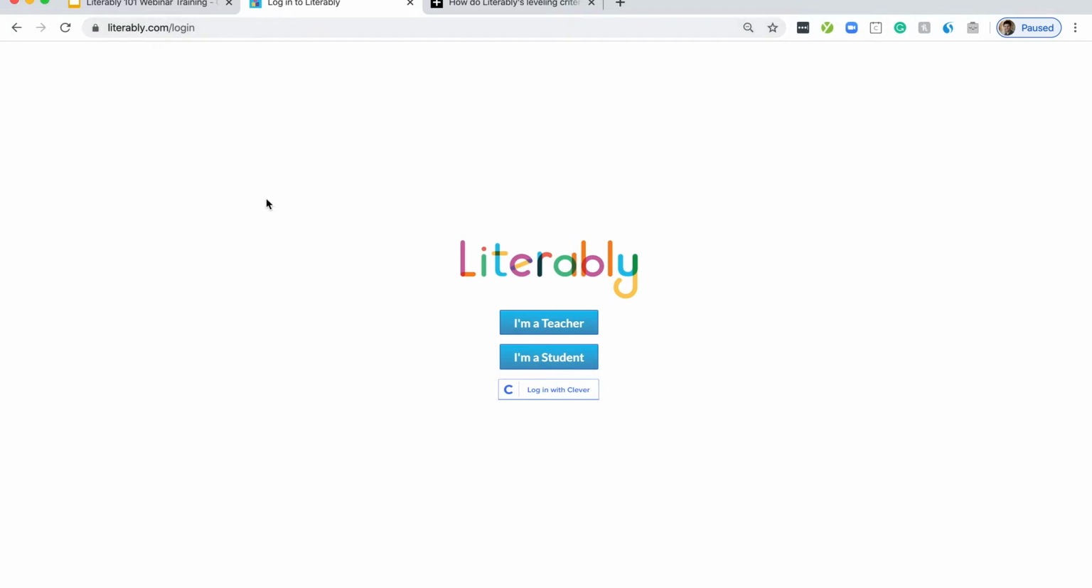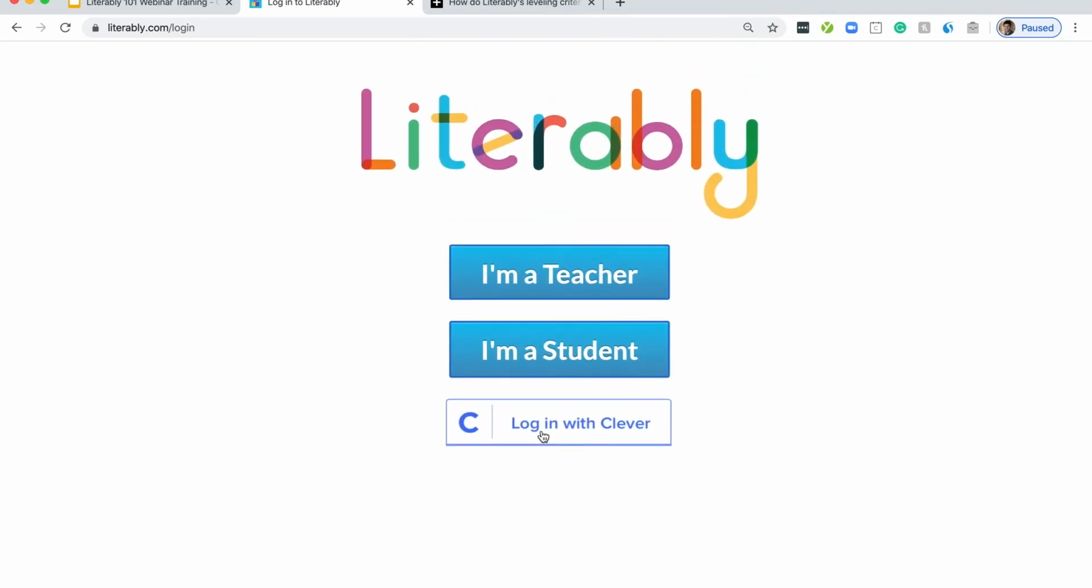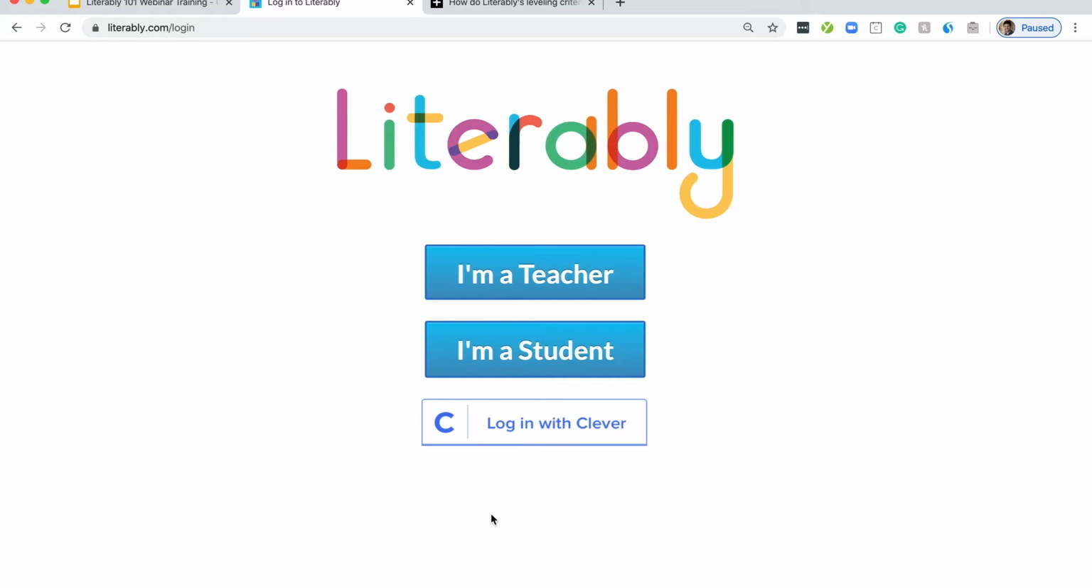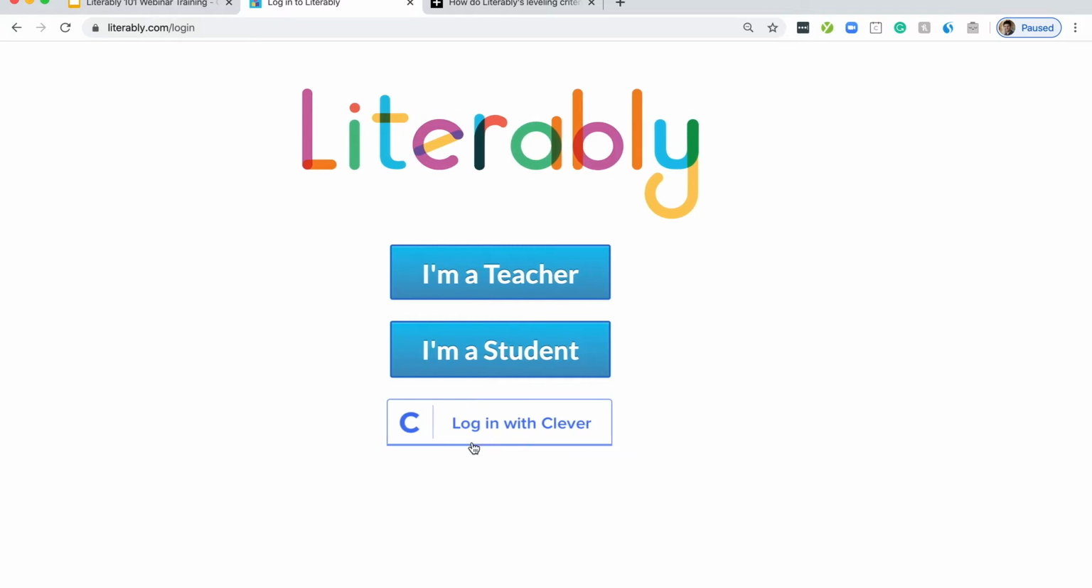literably.com/login, and here's where I can log into the product. If you were working at a site that uses Clever, you'll be able to log into Literably through a Clever login portal. You can see an example of that on your screen here. You may be able to log into that Clever portal via a button on your district website or school website as well, and you'll have more information about that as you start to get going with Literably.